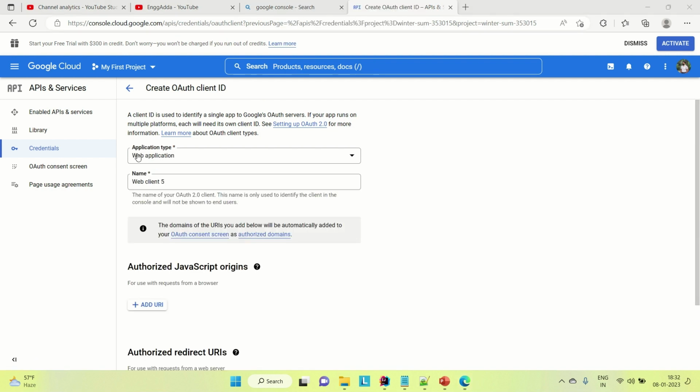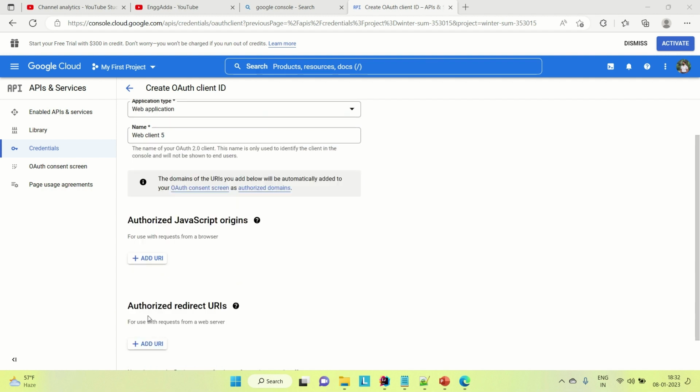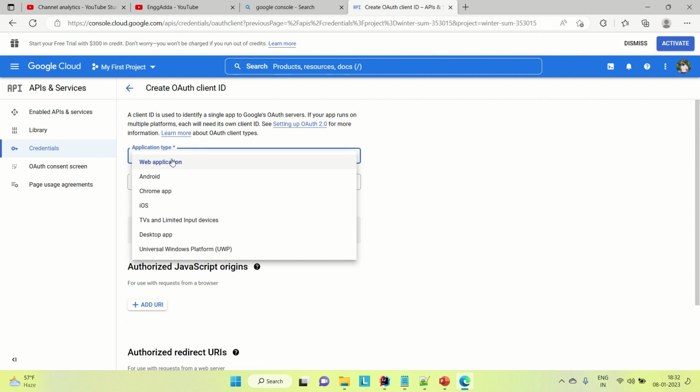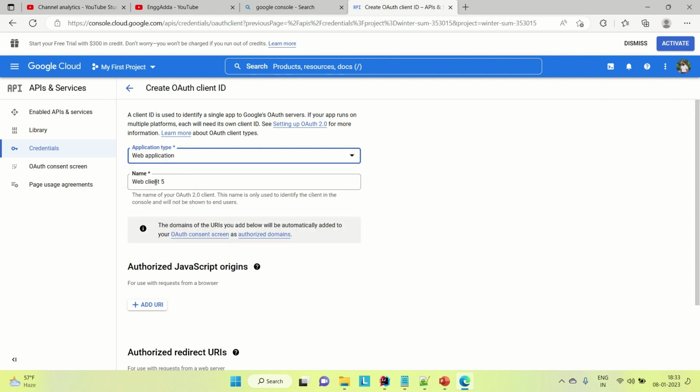It reloaded. You can see there is an application type and the name of the application that you need to provide. You need to provide this authorized JavaScript origin. This is the URL that your application will be exposed to and where you want to apply the security. And then here you need to provide the Google authorization URL. In the application type, you can see there are multiple application types: web application, Android application, Chrome application. Any application that you are developing, you can choose here. I'm developing a web application, so let me choose this. The name of the application is web client 5, or you can also rename it. I'm just keeping it like this.